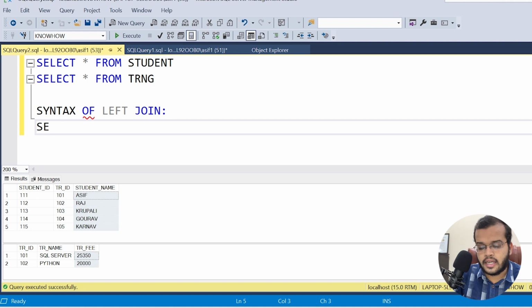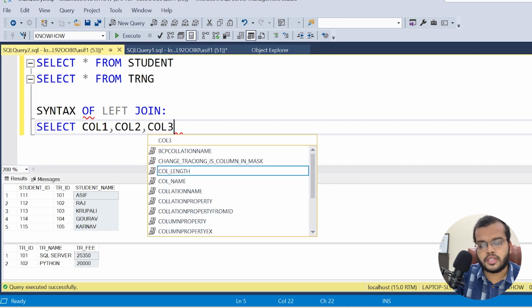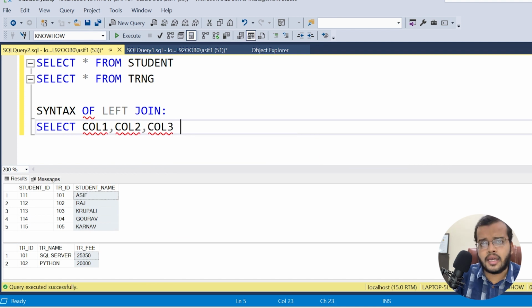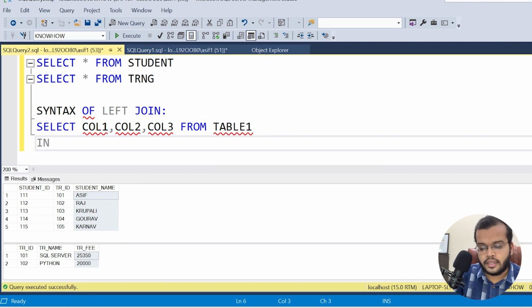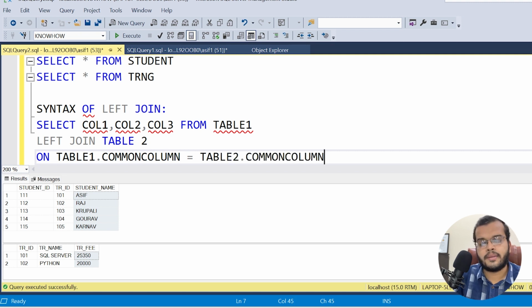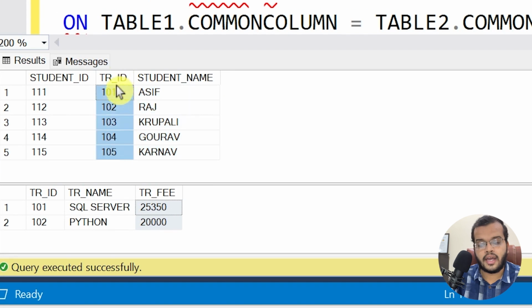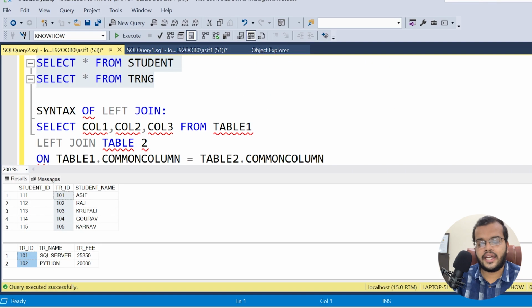So to show you the syntax, I write the select statement. Whichever columns you would like to see in the output, you can choose here, or if you would like to see all the columns from both tables, you can write star. It is up to you. Then from table 1, you write the words left join table 2 on table 1 dot common column equal to table 2 dot common column. This is very important. Now, what is the common column in our student table and training table? The common column that we have is training ID.